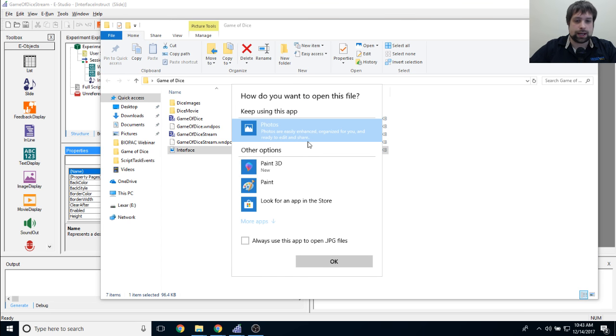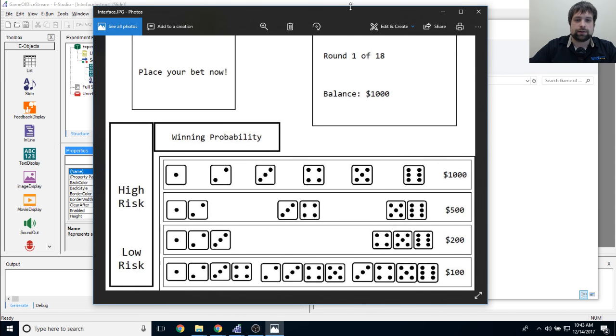You guys will be getting this as well. I want to open this with photos, of course. This is what the interface is going to end up looking like. There'll be a place your bet now screen here. It'll let you know what round you're on, how much money you have, and then here are all of the dice for you to click on, and what their potential payoffs will be.